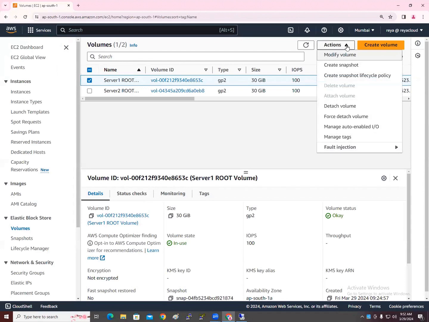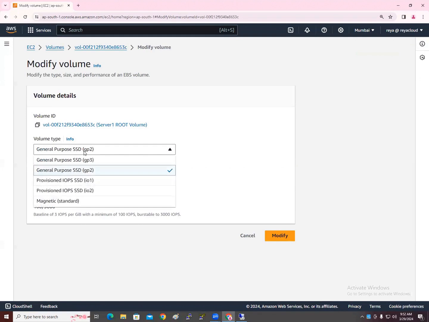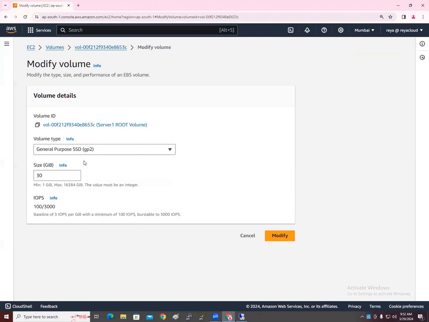Go to Actions, click on Modify Volume. You can change the volume type also if required, but I'm not changing it now. In real time, if I ask for a powerful volume, then instead of GP2 go for IO1 or IO2. If you say you don't want more price, you want a cheaper one, which one will you go for? General purpose. And if you say you want very low price and don't care about performance, go for Standard. Based on the requirement, you choose it.